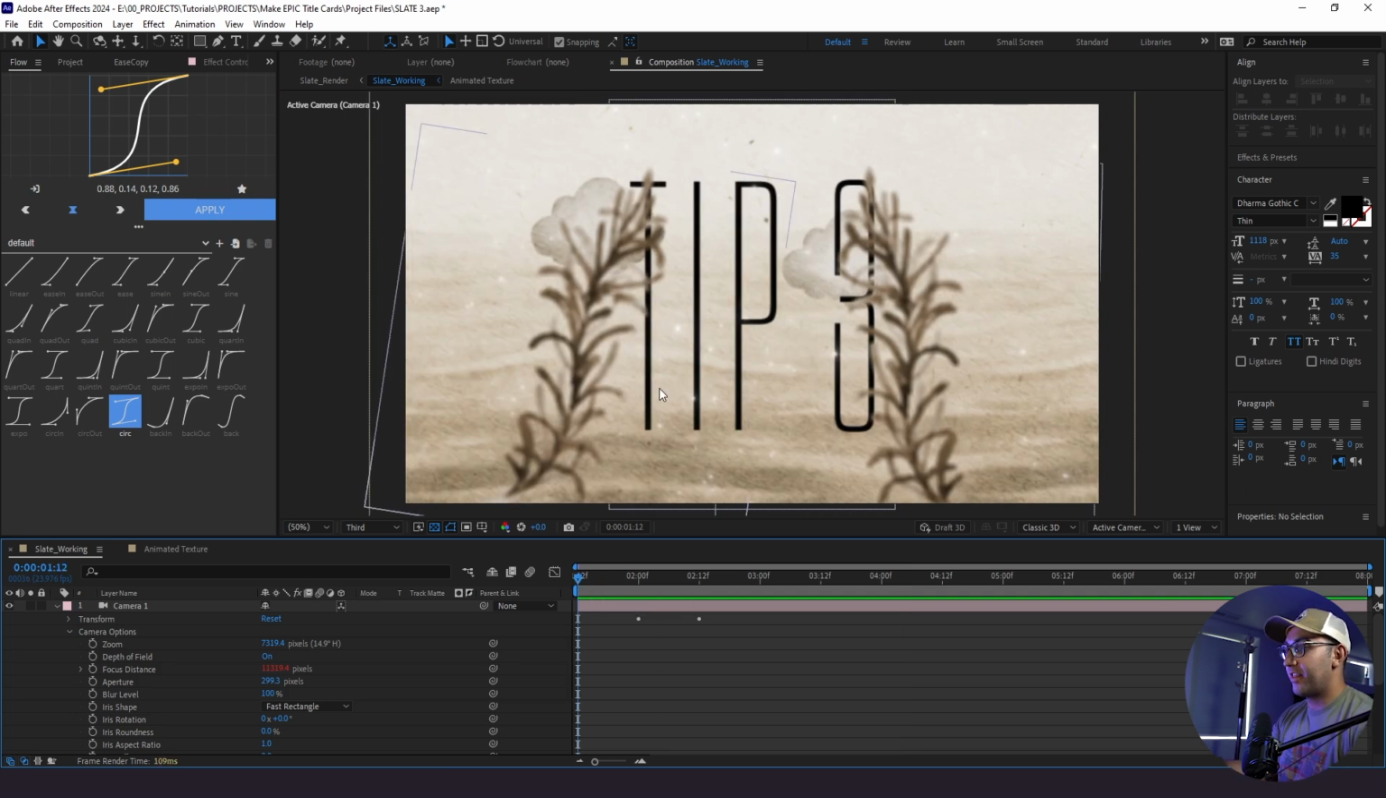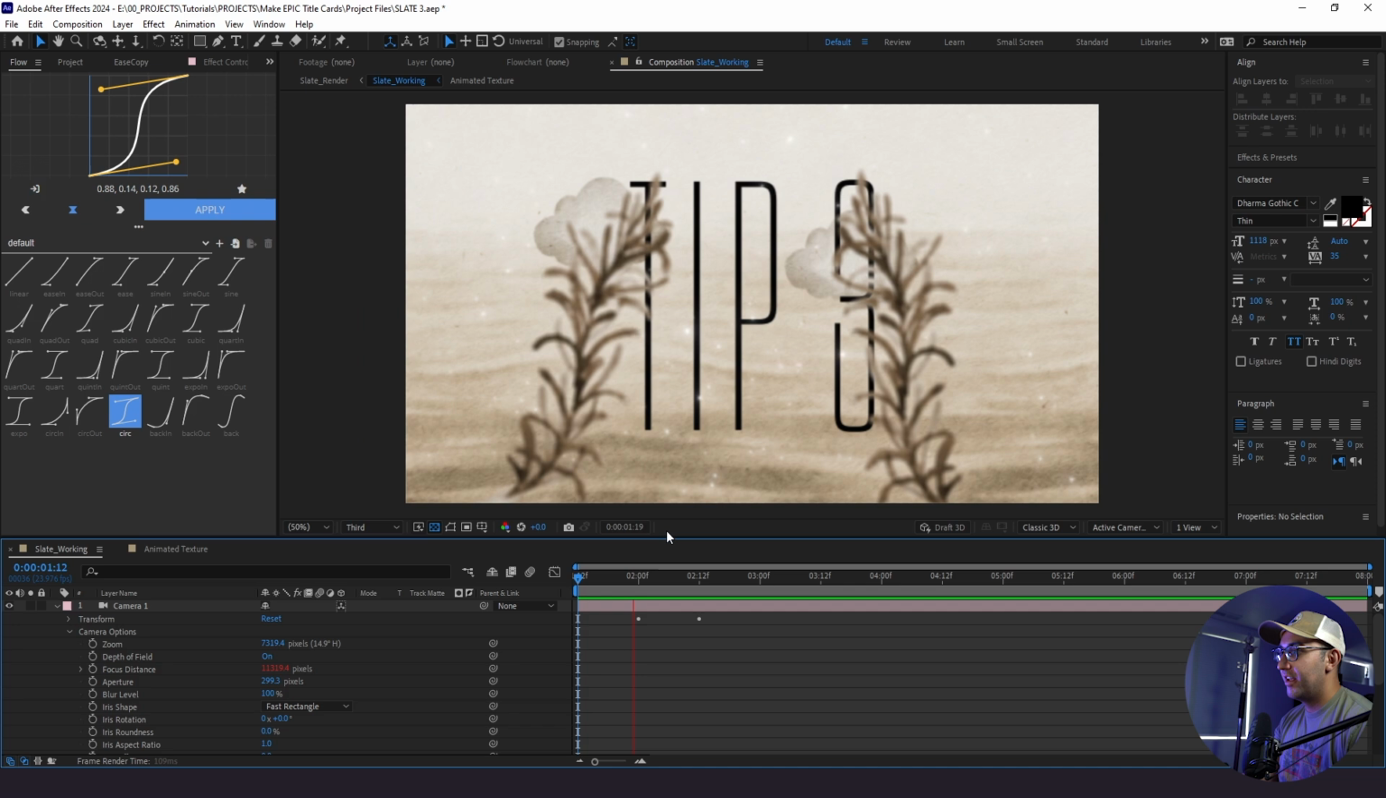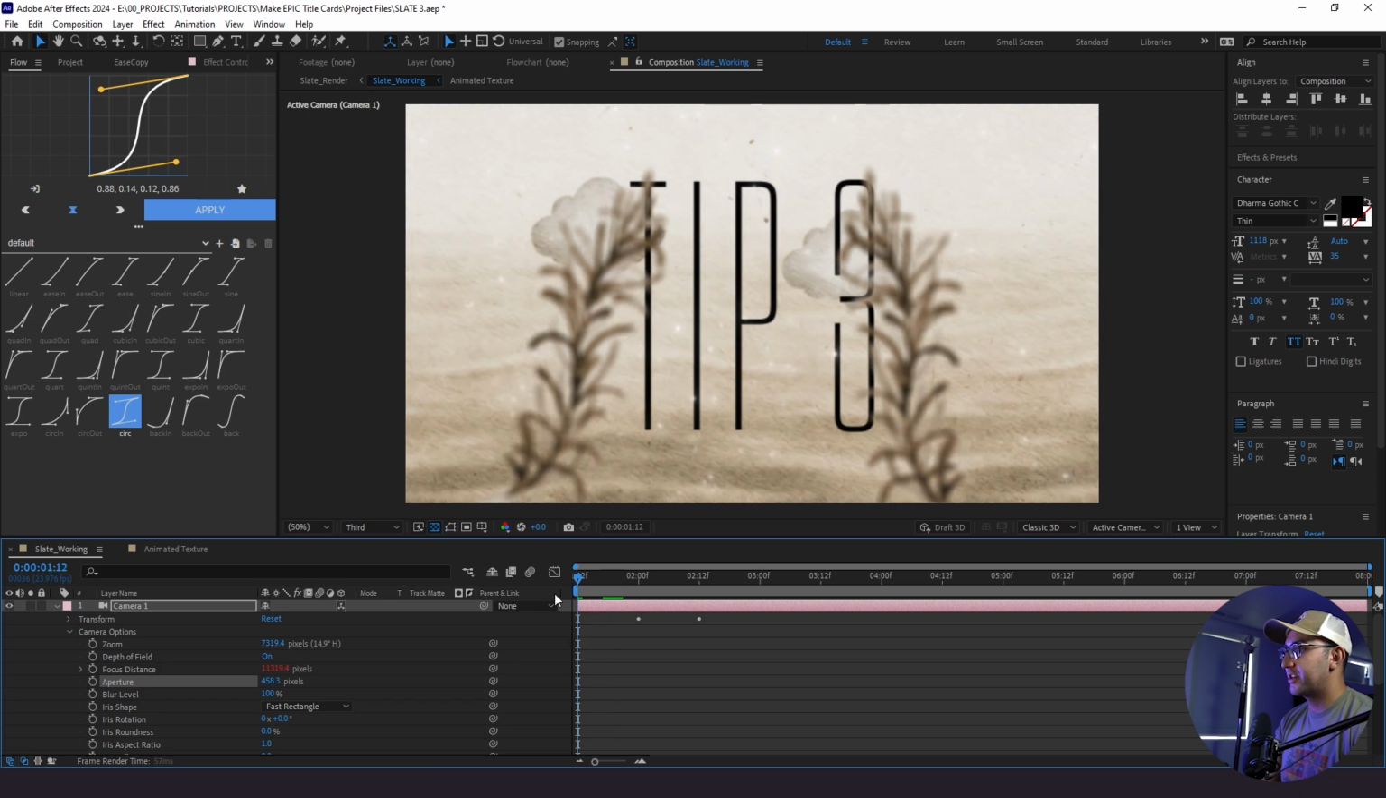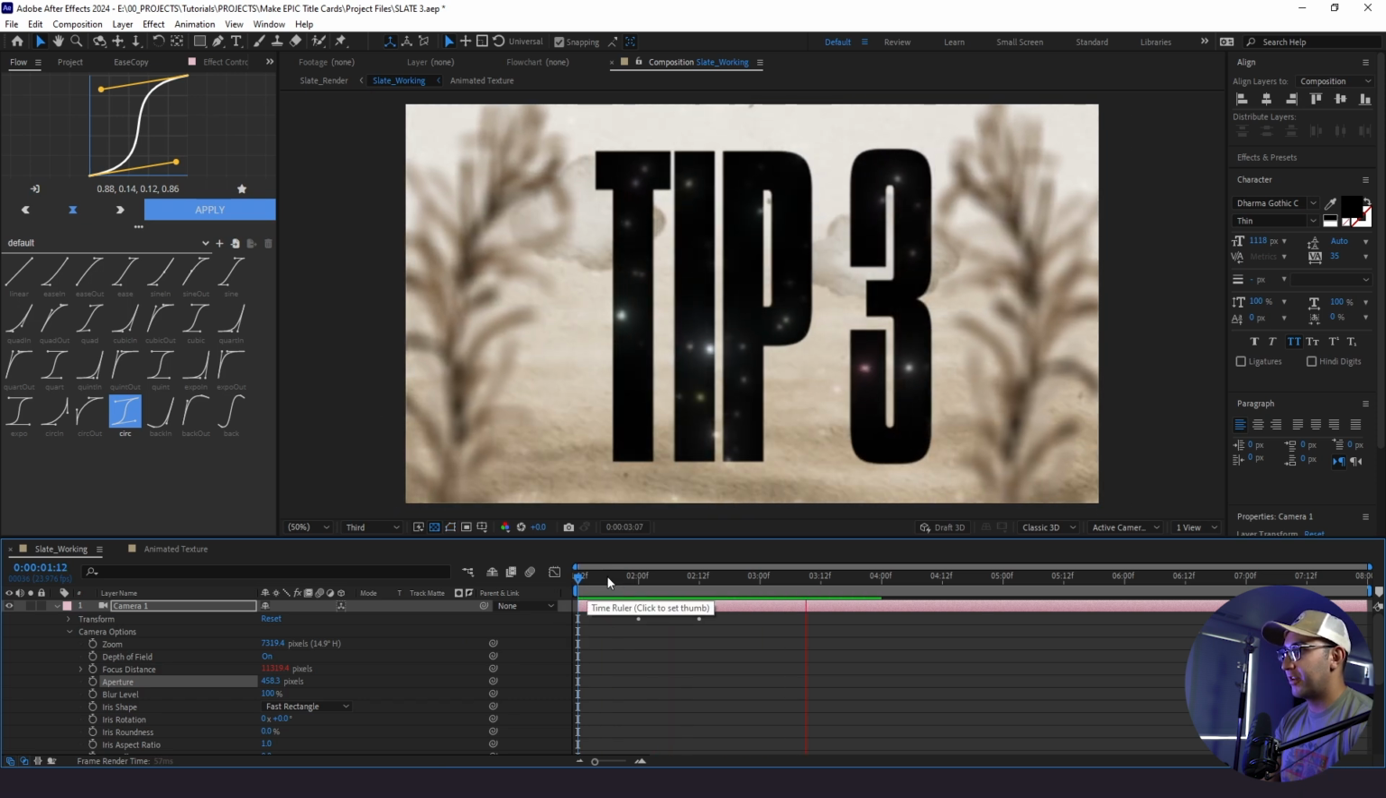And right away you could see our branches and clouds are out of focus and our text is still in focus. And then right here, it's still in focus when it zooms in. So it's just a complete life hack. And I could crank this up even further if we want to exaggerate it at all, just to make it look a little bit more polished.